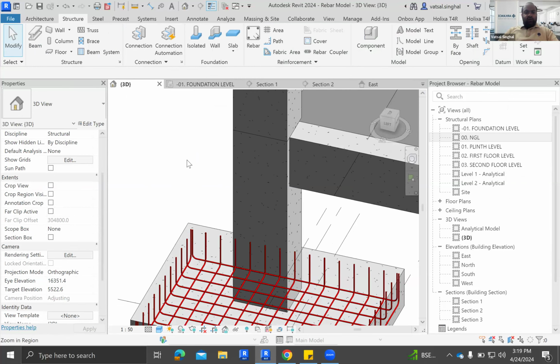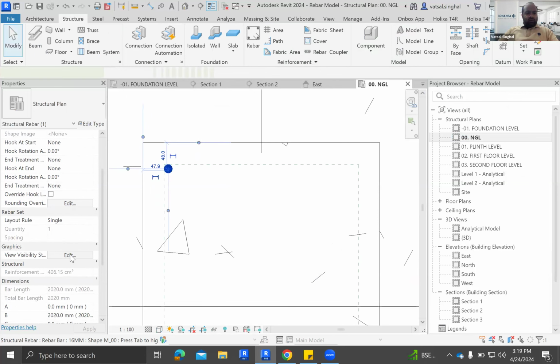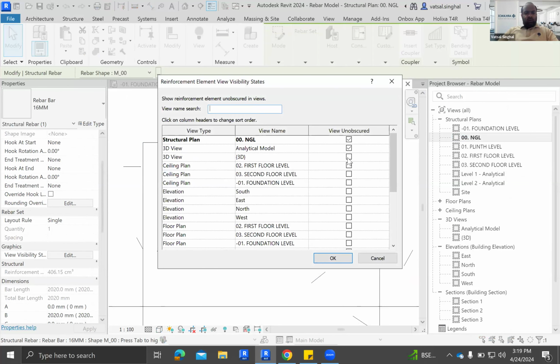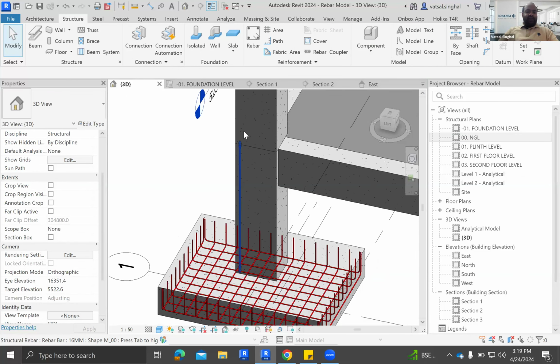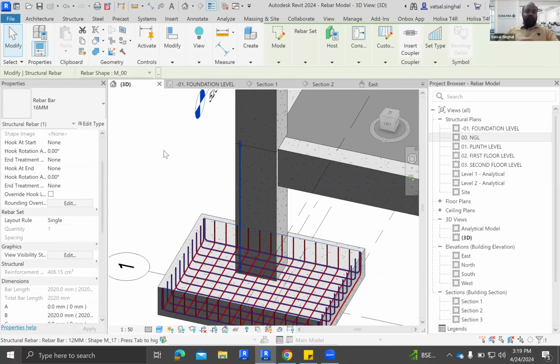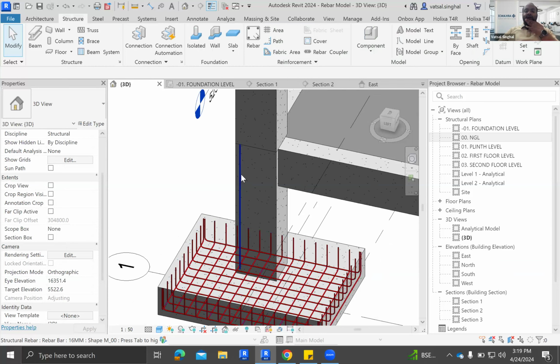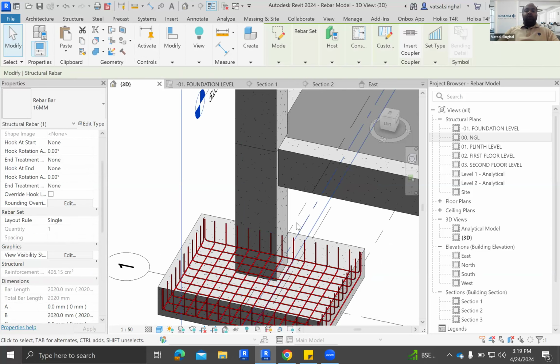Just a minute, let me just check. Okay. You can see this has been placed. So this is actually perpendicular to the cover, and when you want it parallel, it will be used as a stirrup. So these are the two types that you can basically use while placing the rebars.